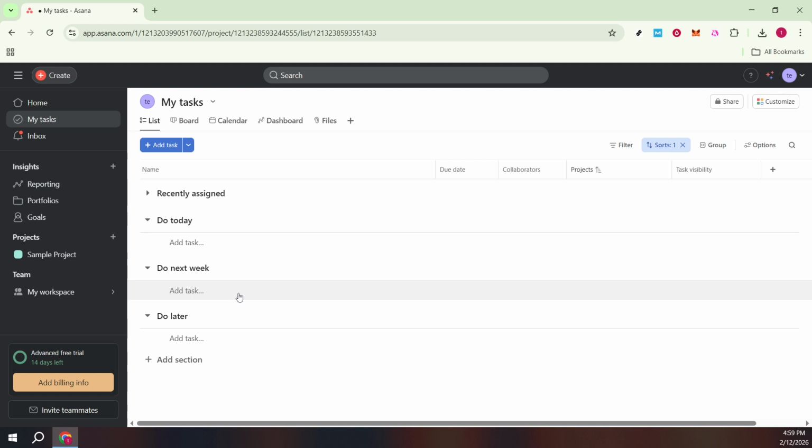Once you've triaged, your My Tasks view becomes a clear roadmap. Today shows exactly what to tackle. Next week holds the near-term pipeline, and Later is your safe parking lot.